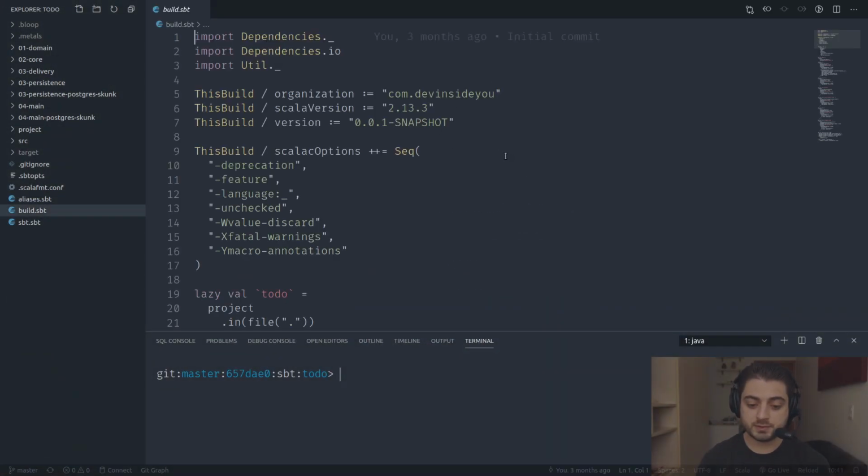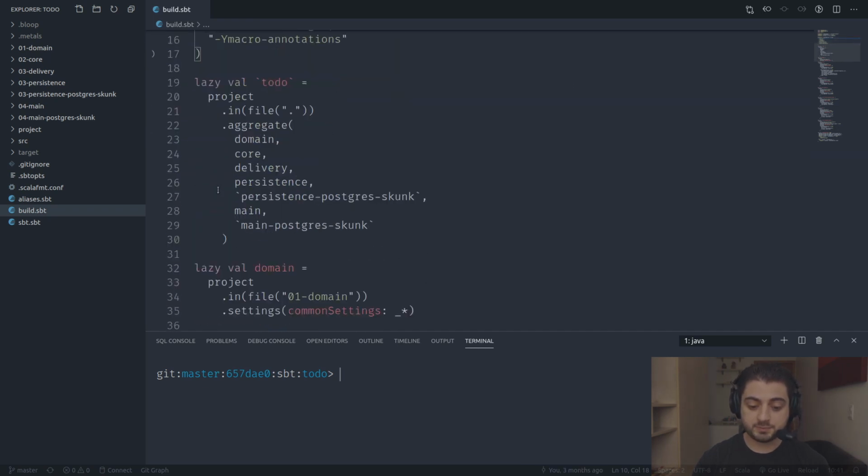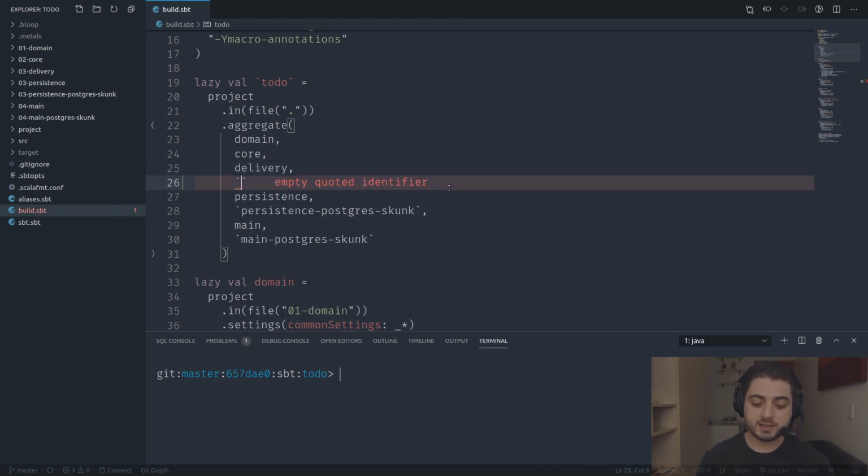If we go to the build, we're going to see that we have our aggregated build. And so we have, for example, the persistence layer and the persistence Postgres skunk. And so we're going to mirror that for the delivery. Okay, so we have the delivery, and now we're going to have delivery Http4s. Okay, we're going to add a couple more.